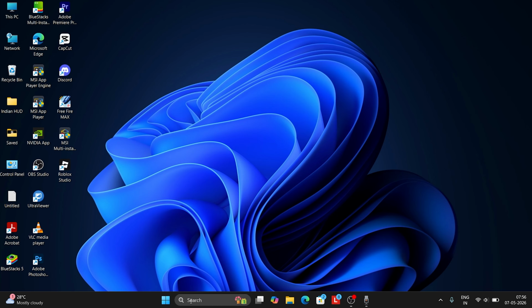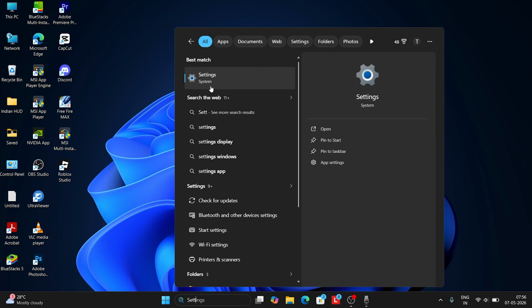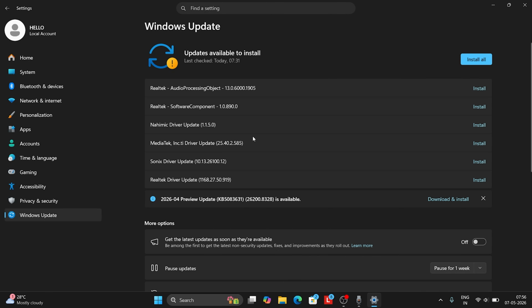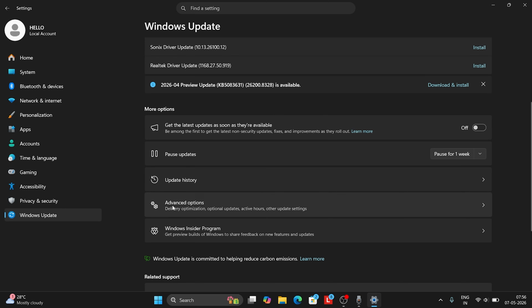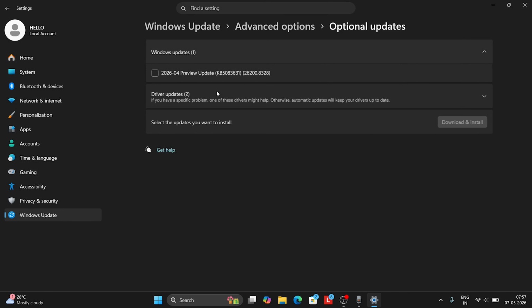First, we have to go over here in the search, type settings, and click on the settings here. Now from here, we have to go to Windows Update. From here, you have to scroll down. There is an option called advanced options. Now from here, click on optional updates.